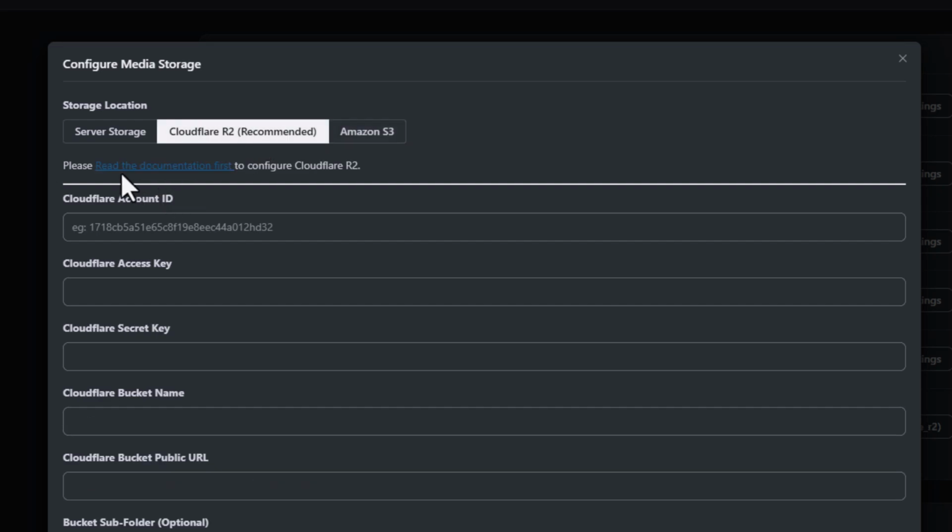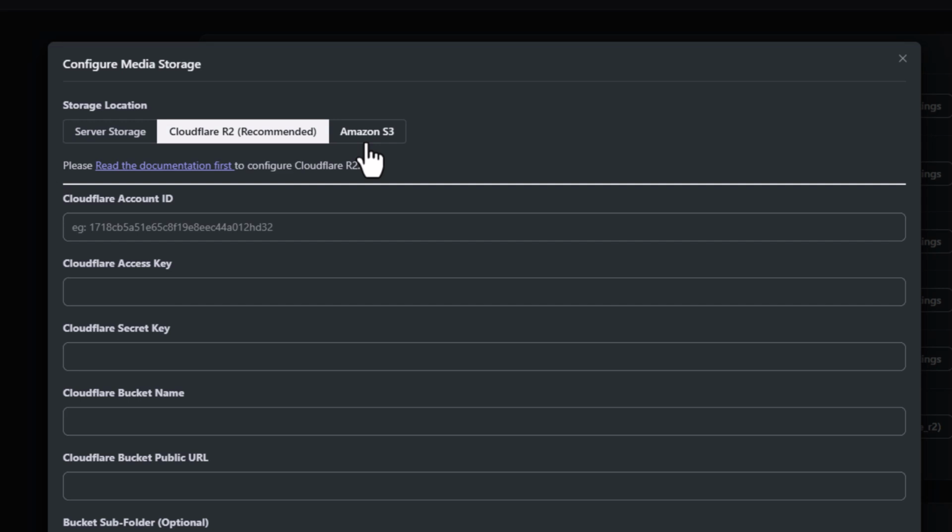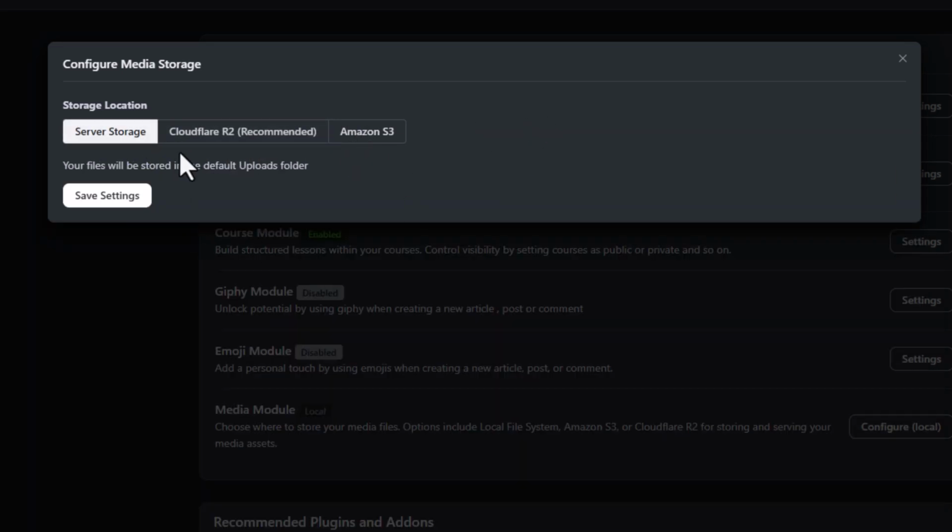Once you set it up using the documentation you provided here, you can connect that very properly and it will not use your media library anymore, but start offloading all of your media like your pictures or your videos to an offsite server. Once you're done setting this up, I'm going to leave mine as server storage for now. I'm going to click on Save Settings.